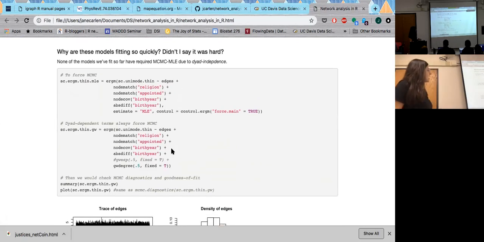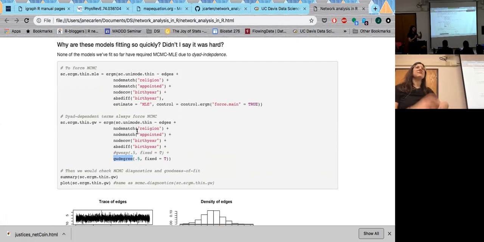But a more likely thing for you to do is actually include a term in the model that violates dyad independence. Without going into detail, this GW degree term is a relatively non-degenerate measure of clustering as measured by degree distribution. So the number of nodes with degrees 1, 2, 3, et cetera. It's sort of like an aggregate measure of that statistic. Again, I don't want to get lost in the details, but the important thing for us now is that it induces dyad dependence. And so ergm will automatically run its MCMC routine.